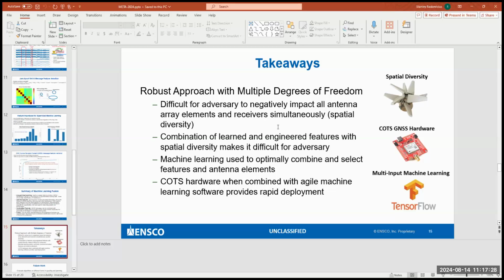Using a combination of learned and engineered features, machine learning is used to optimally combine and select features and antenna elements. And all this is using low-cost COTS hardware and agile machine learning software for a rapid deployment.